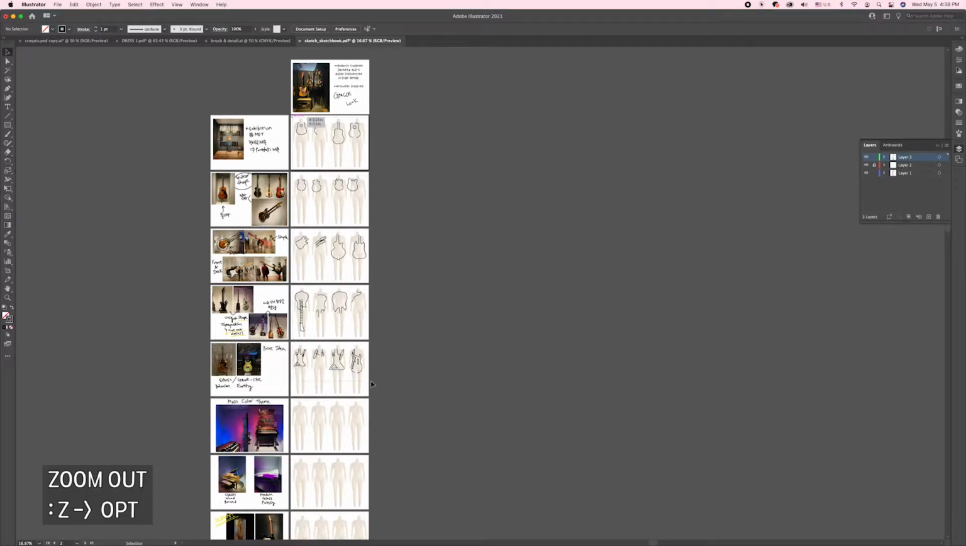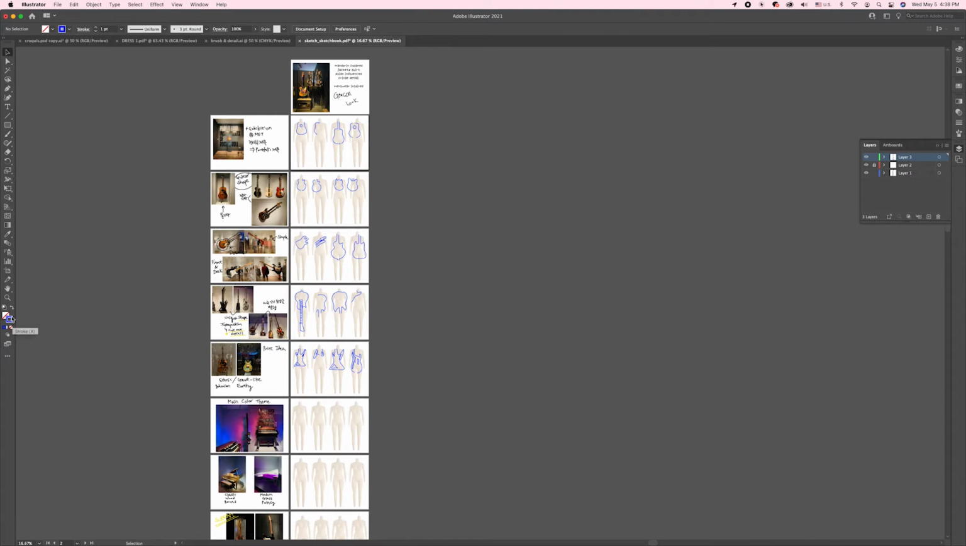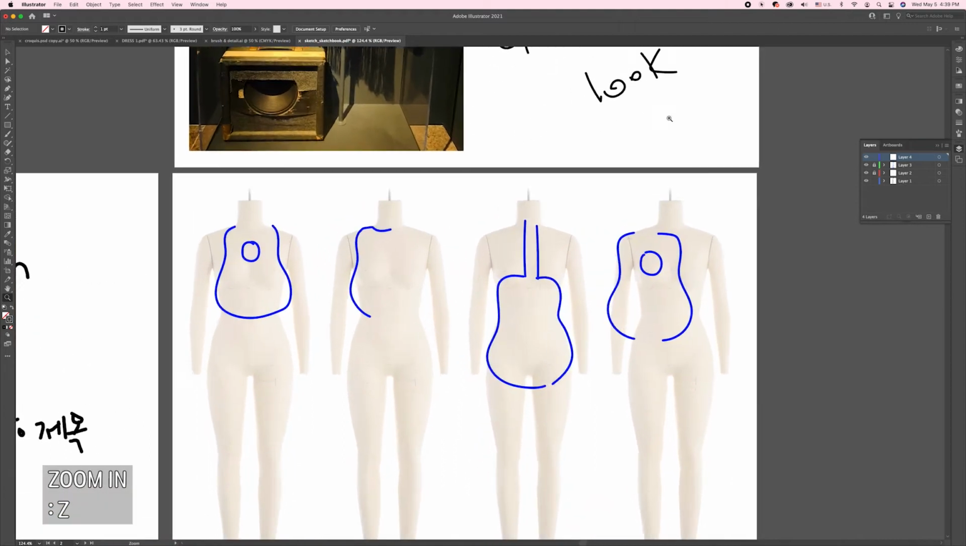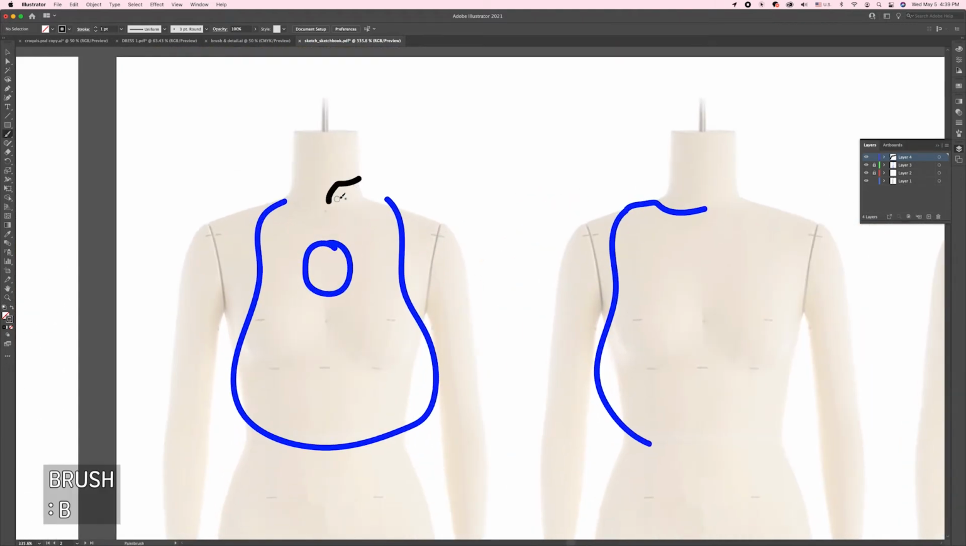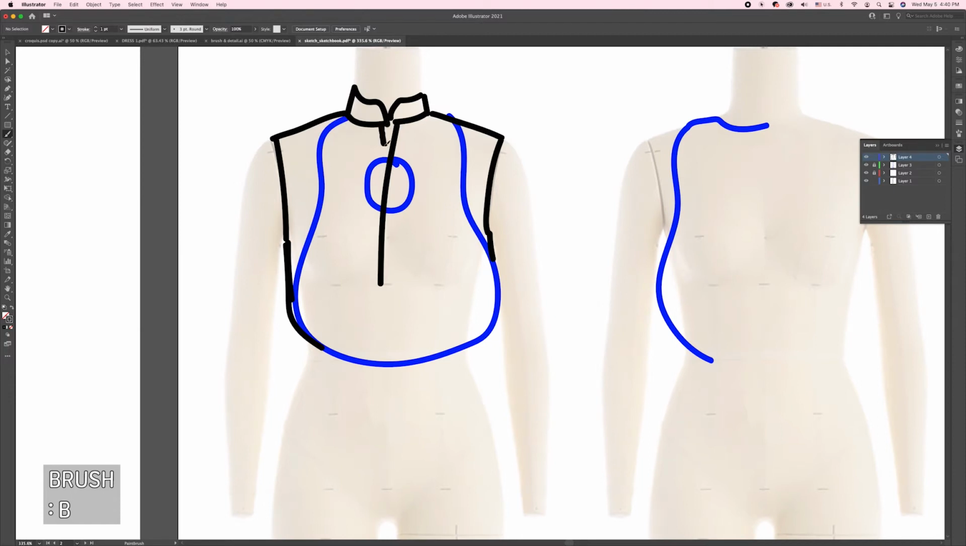So now I'm going to make them into a garment. I want them to pop out, so I changed the brush color to blue so that you can see how these design lines can be made into the garment. I have one inspiration picture of a mandarin collar button down shirt with all the fringes, so I wanted to use that as my key silhouette slash garment.